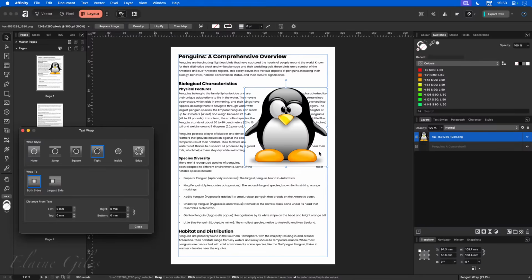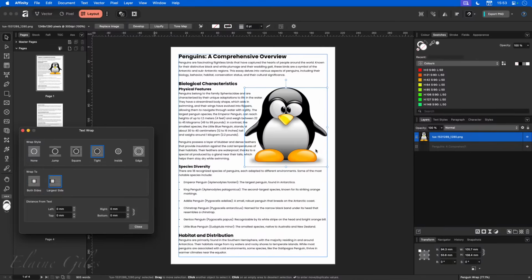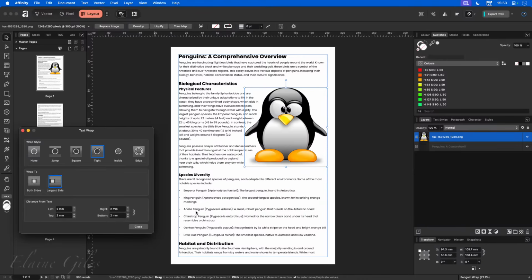So one thing I could do with that is use this wrap too, and at the moment it's set to both sides. But what you can say is wrap only on the largest side. So the larger side is on the left, and that would take the text away from the right. What you can then do, if it is the text that's left that is still a little bit too close, then you can use your distance from the text, and that would push it a little bit further away on the left-hand side.